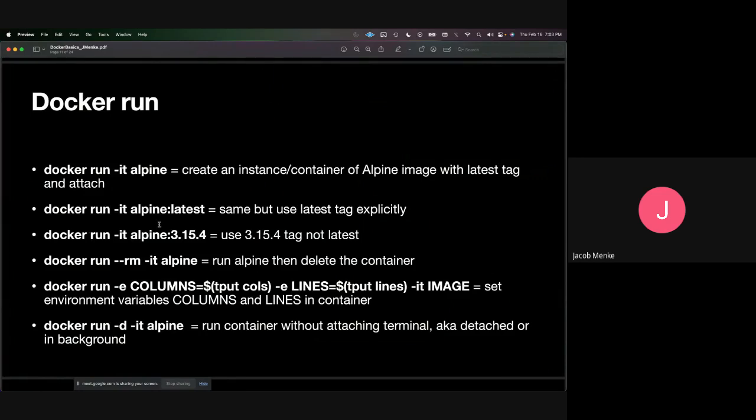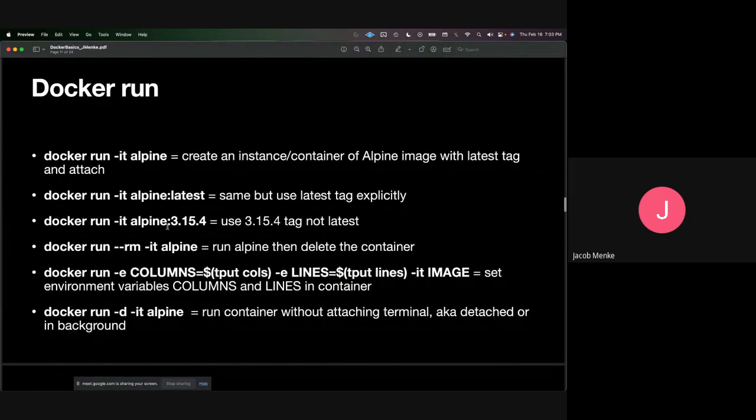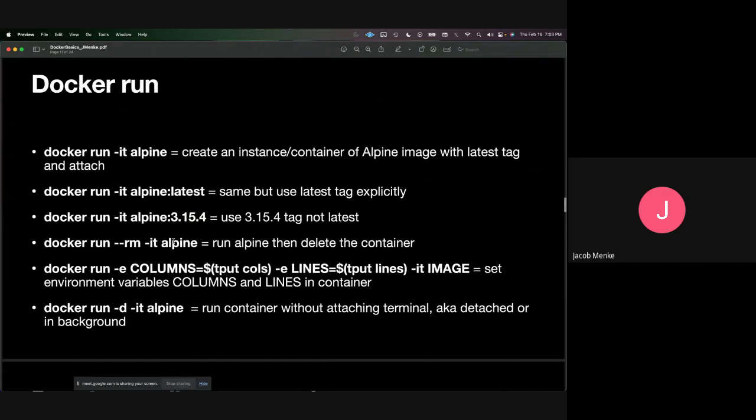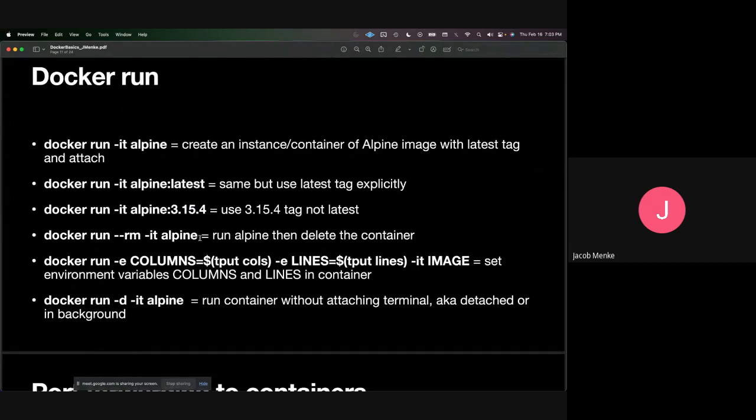So docker run -it alpine:latest is the same, but uses the latest tag explicitly. I could run the Alpine image at a specific tag if I wanted to. I can also run a container out of an image and then delete it right after I have exited. So I can do docker run --rm -it alpine. And that could be useful.